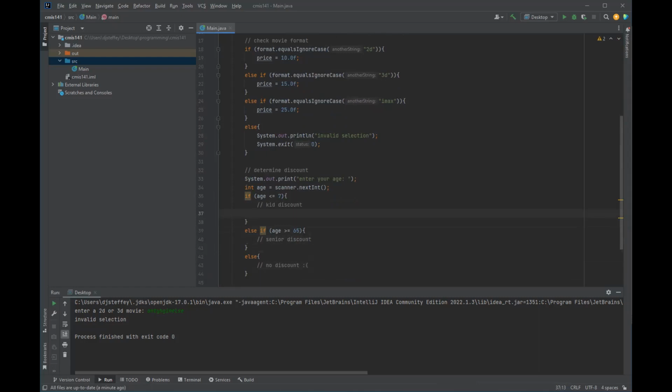So how much do we want to charge them if they're a kid? Let's say if they're a kid, they get the ticket half price. So we could just say the price is equal to the price divided by 2. That would give them half off the price. Divided by 2 is the same thing as multiplying by 0.5, right? So we'll do that. So it's a 50% discount, right?